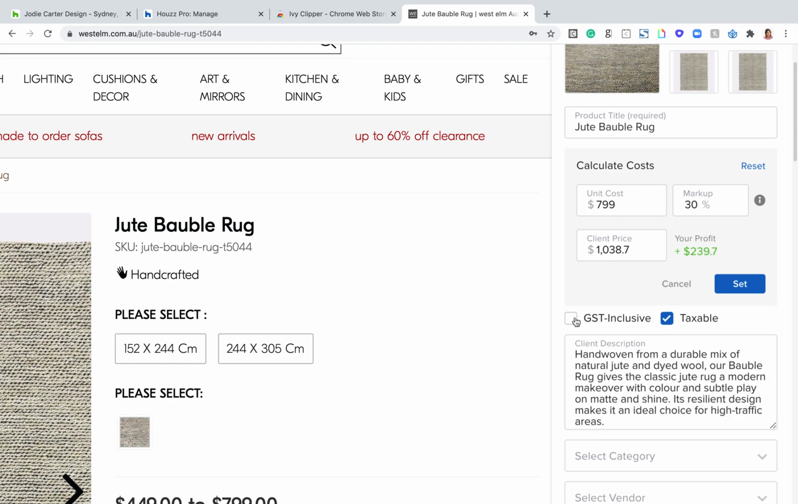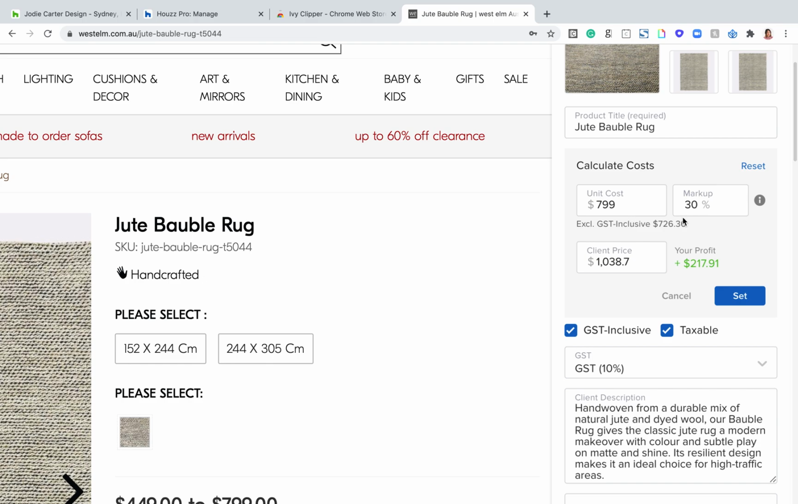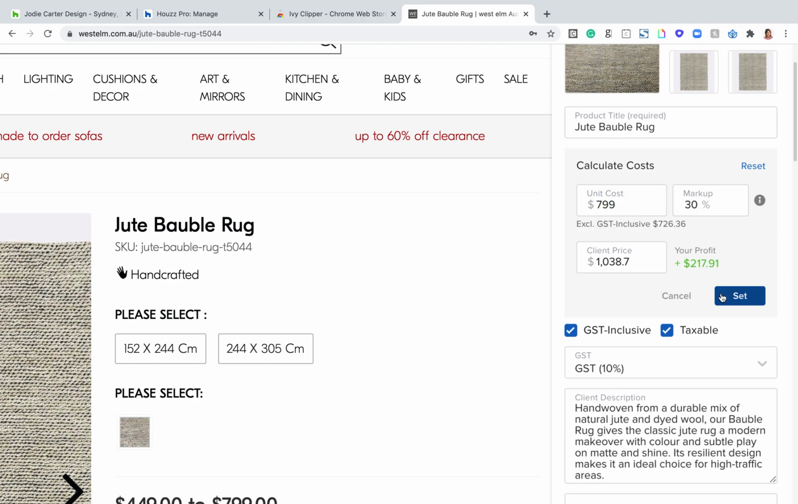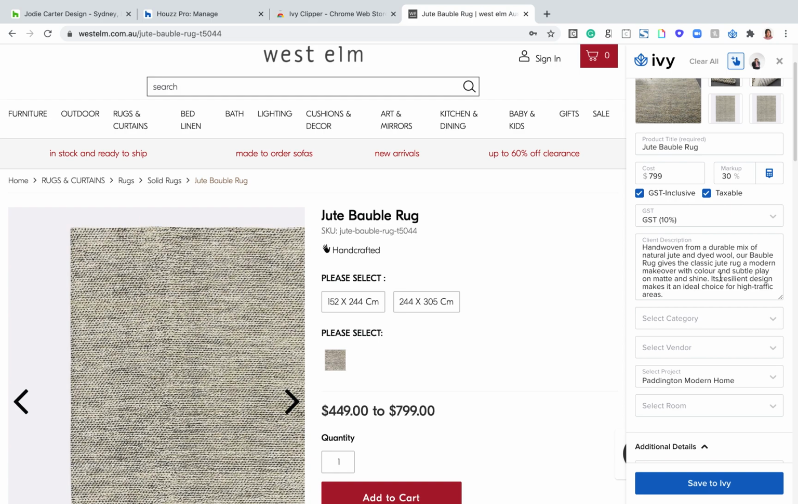So you'll notice here, because I'm adding it inclusive, the markup is on the exclusive price. So my profit is $217. But if I'm adding it inclusive, my markup is on this price as exclusive. And so it does change. So you want to make sure you do have that set correctly. So I'm going to click that as set.